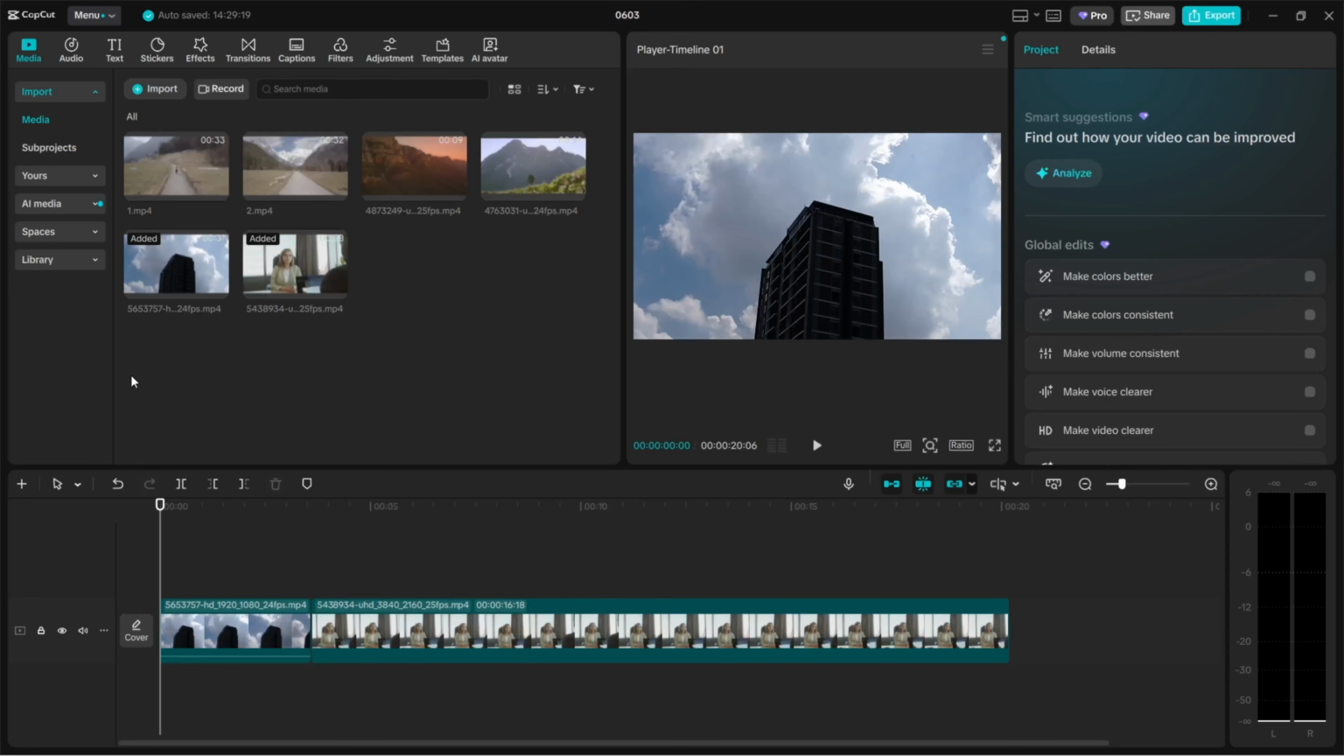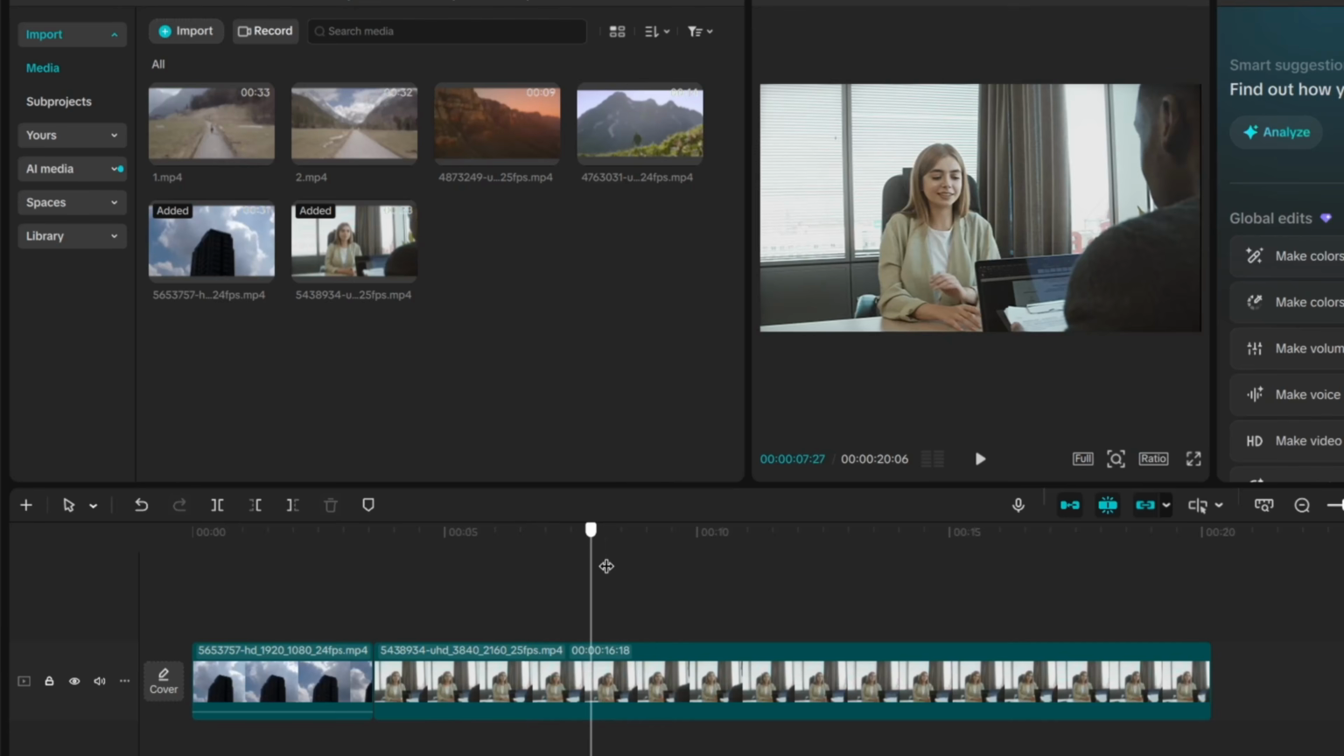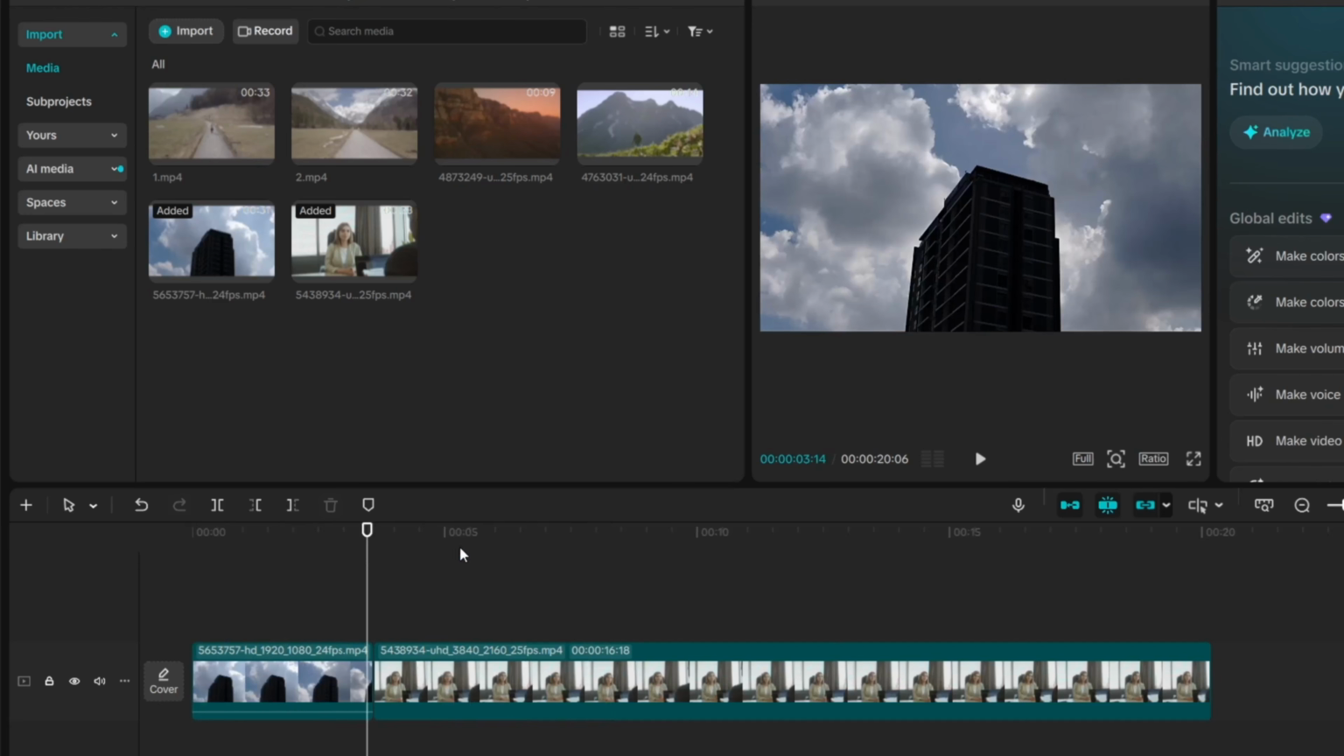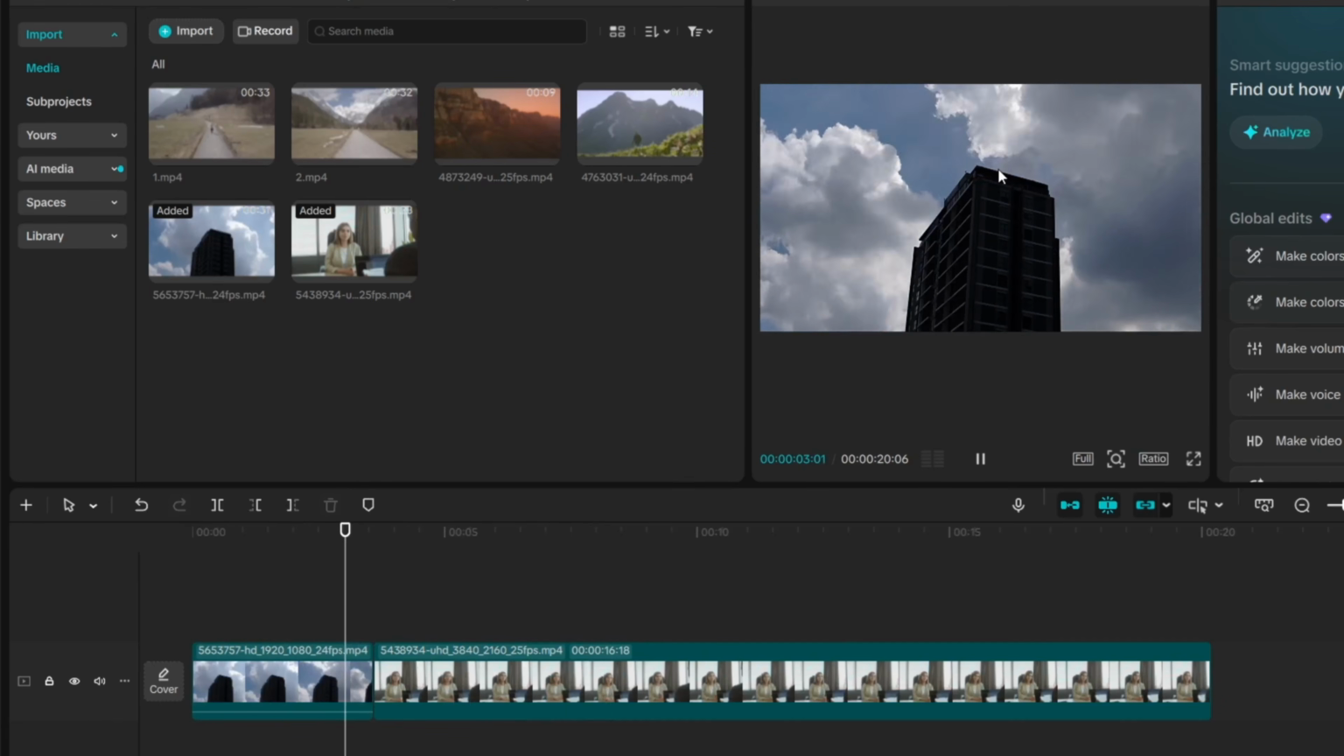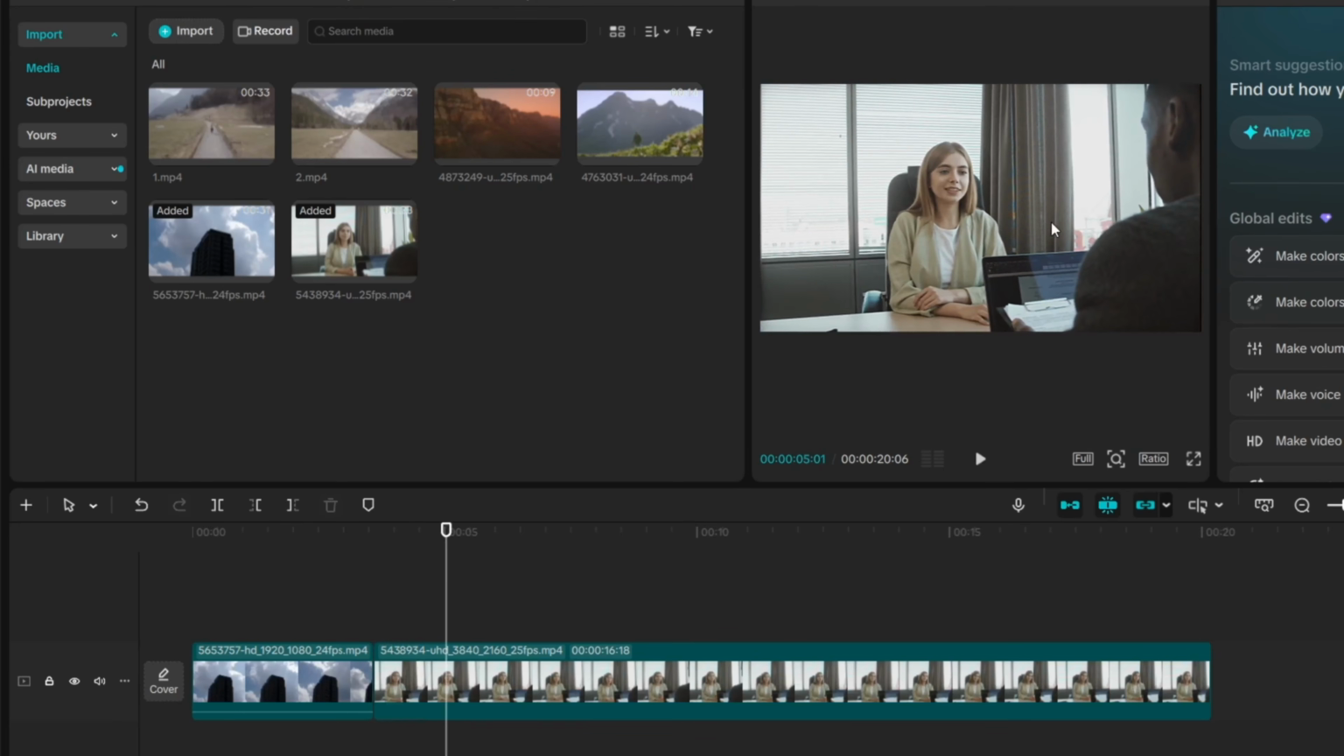Hey there, friends. In this video, I'm going to be showing you how to make smooth transitions to your videos inside of CapCut. So as you can see, I've already got a bunch of clips in my timeline right here. And right now, it's really just an abrupt cut.